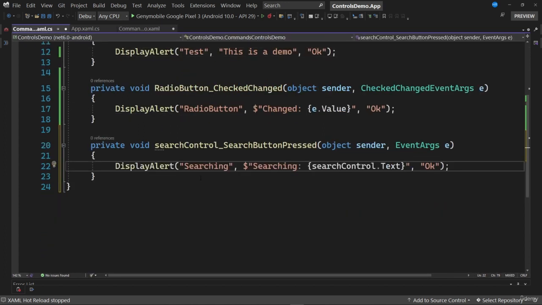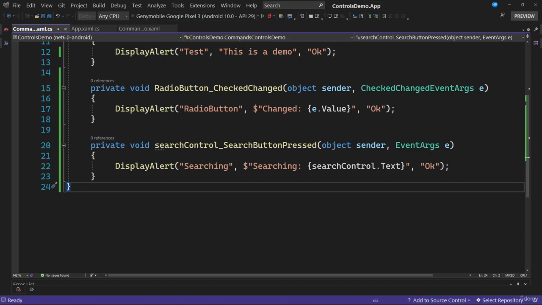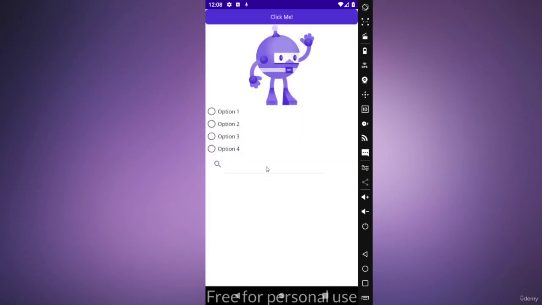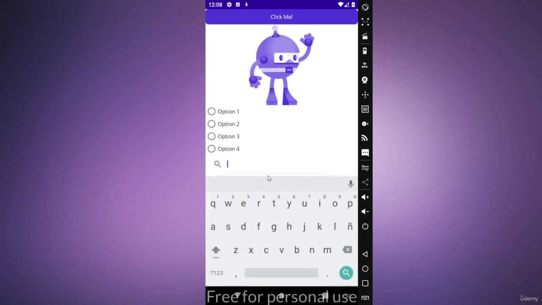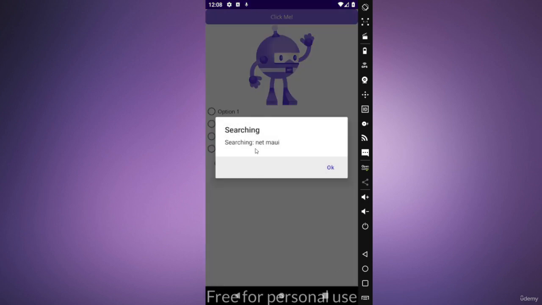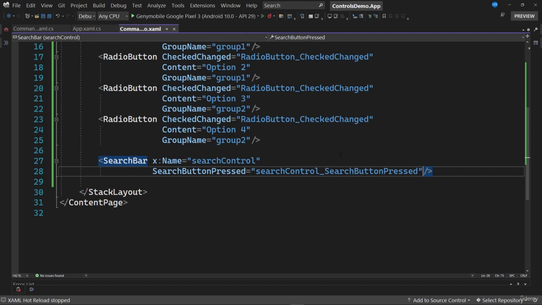I have pasted a display alert that is going to show us the title searching, and as part of the message it is going to indicate us which is the search term that we have entered. Let's start the application, and here we have the search bar. If we position ourselves on it and click on it, the keyboard will appear so that we can enter some term. For example, we're going to insert NET Maui, and when we press this search button is when this event handler is really going to be executed. Then we click on it and the term that we have searched for appears.